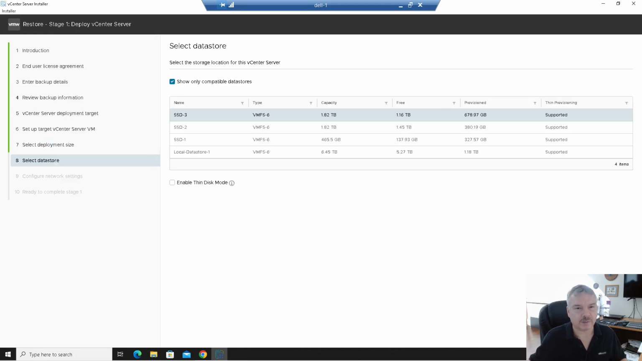And I'll click next. Now it's asking me what data store I want to deploy this to. Okay, whatever, that data store looks good, SSD. Oh, enable thin disk mode. I'm just going to deploy it thin to save a bit of space in my environment.